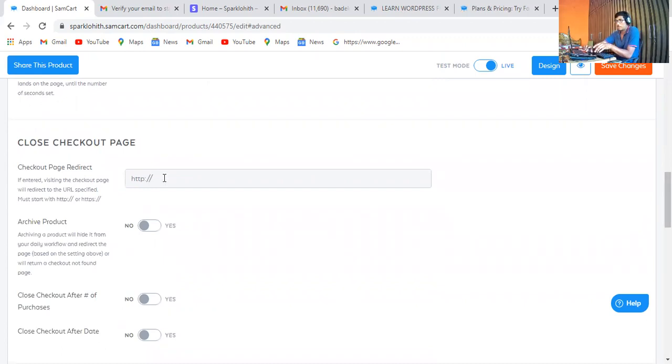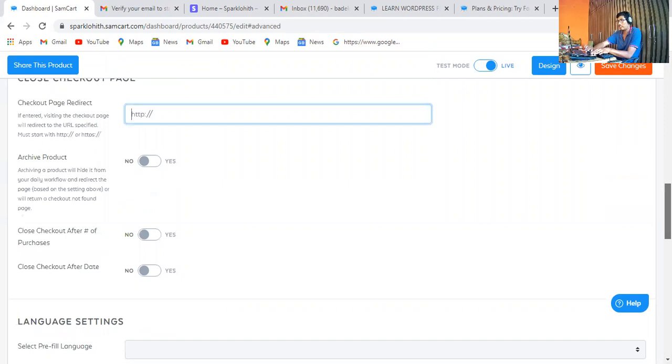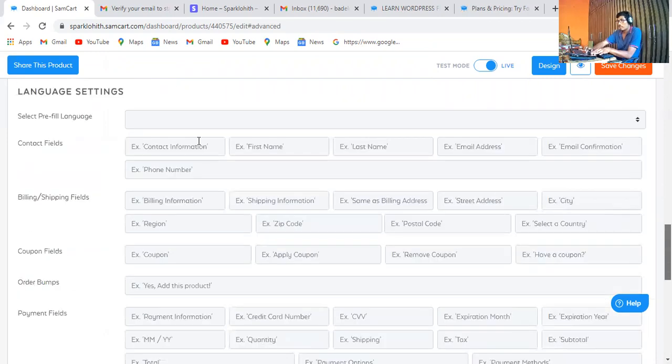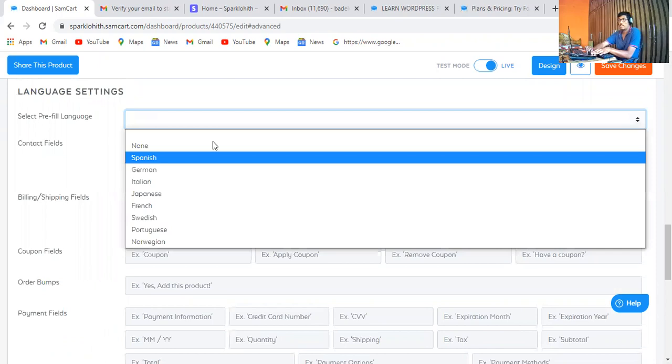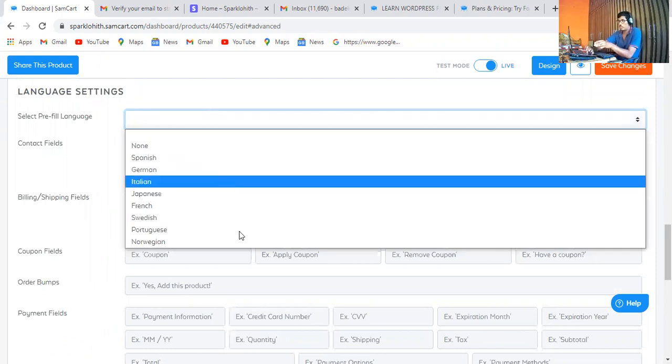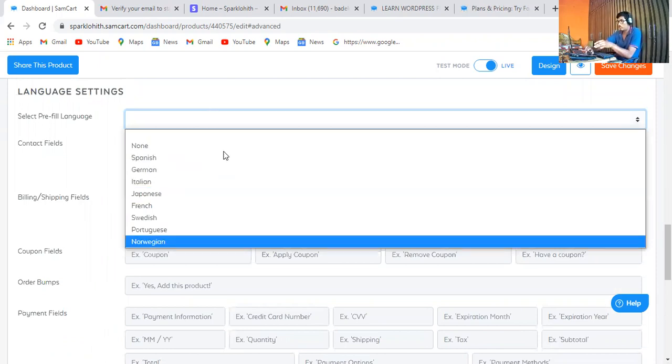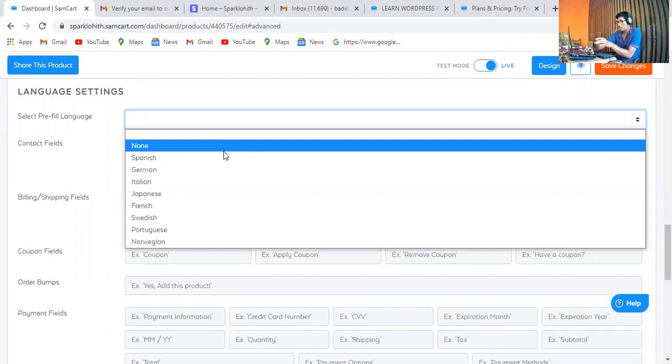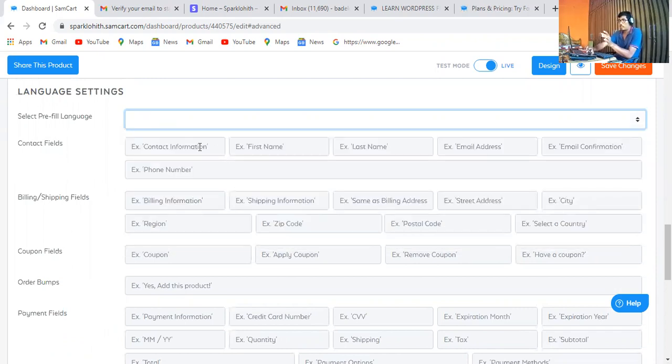And after that, there is a checkout page. So you can create it as a checkout page, or you can create it as a closure checkout page also. And after that, you have to select your products. I'm not going to select anything. I'm selecting language settings as English only. There is no other option in English, that's why I'm not selecting anything.